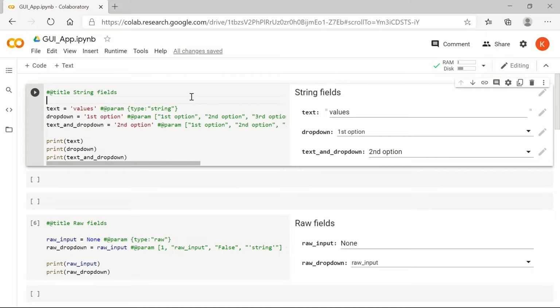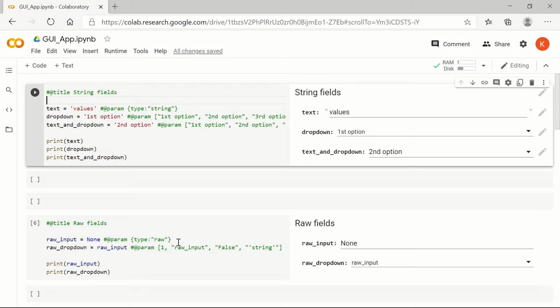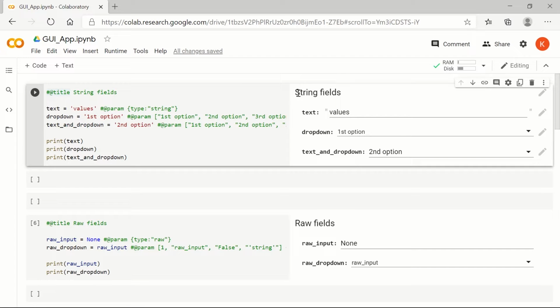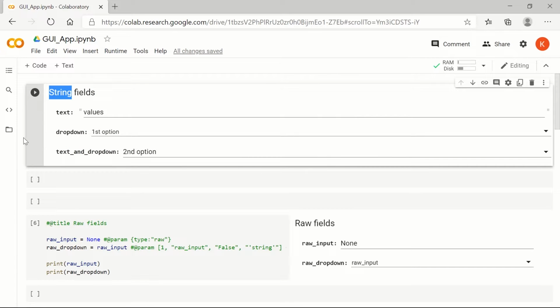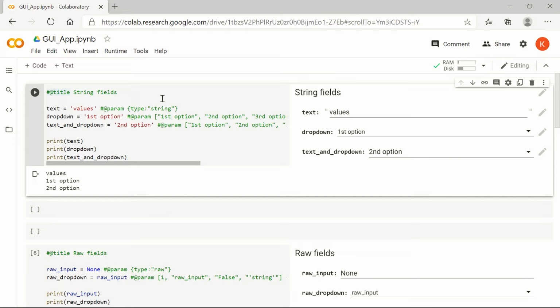So let's start with how we can implement a graphical user interface in Google Colab. Here we go. First of all, we want to create this form, right? And a form usually has some title. So how can we add a title? Let's just put code over here.